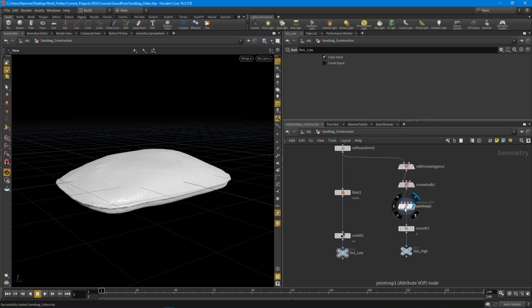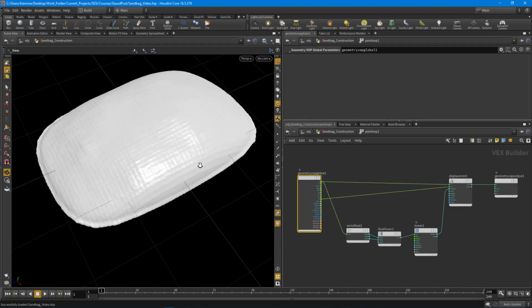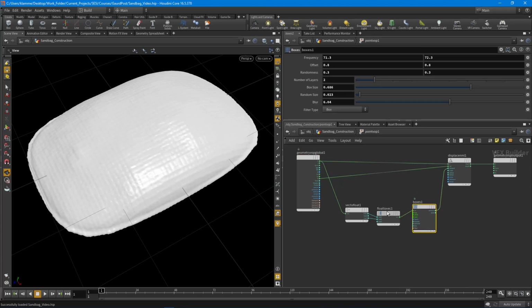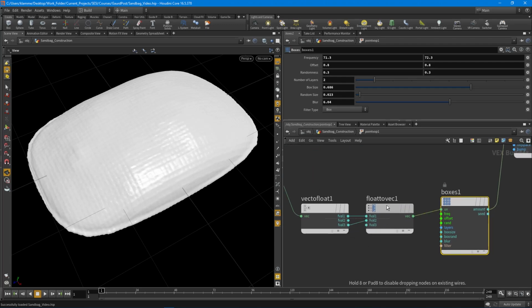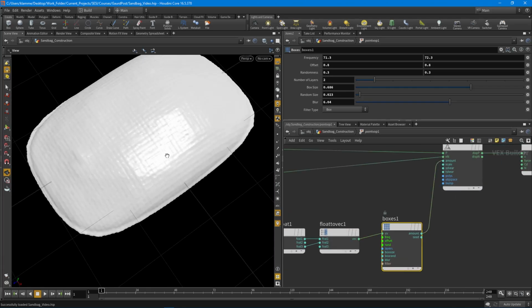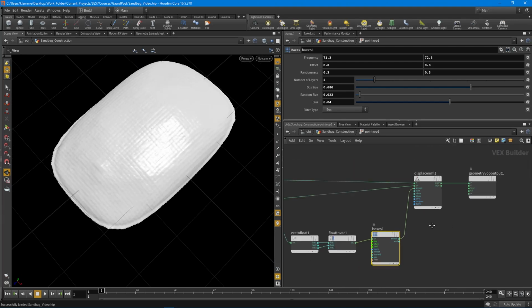Okay, and then what I did to get the pattern in here is, if we take a look, I used the boxes pattern. So I just took the current position vector to float so I could get the X and Z position, so I could basically treat those as the UVs for the boxes, and it lays it out nicely. Turned out pretty cool, gave it more of a fabric type look.